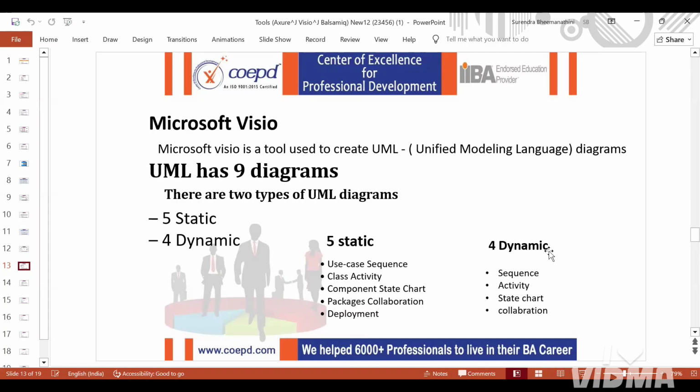Okay, these are the 9 diagrams in UML, but here we will only be using two diagrams. A BA will be using only 2 diagrams to showcase the requirements. In the static we will be using the use case diagram, and in the dynamic we will be using the activity diagram. By using these 2 diagrams, we can model the requirements and showcase them in a visual representation to help the technical team understand.